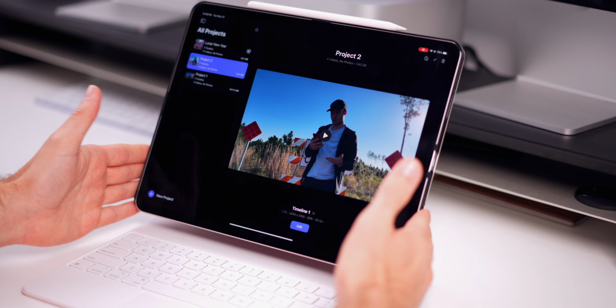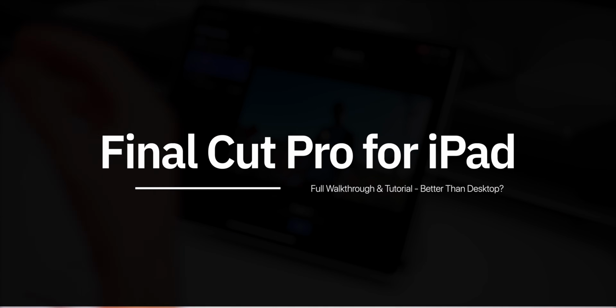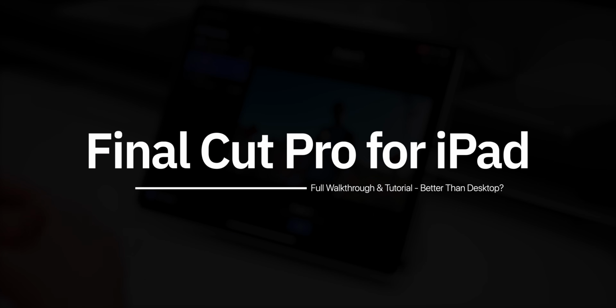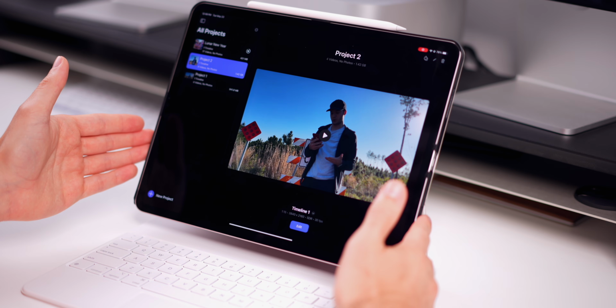Final Cut Pro for the iPad is finally here, and it's even better than I expected. So in this video, we're going to walk through the application and show you how to get the most out of it. So first, a couple of prerequisites.